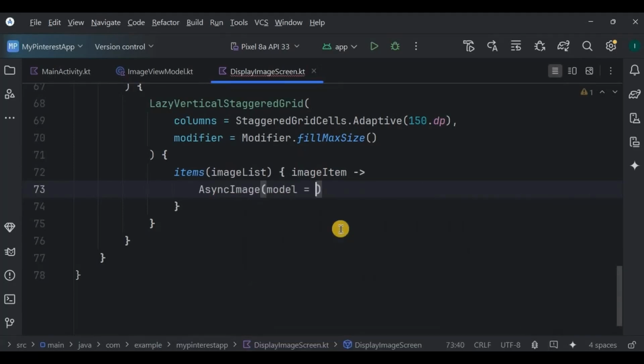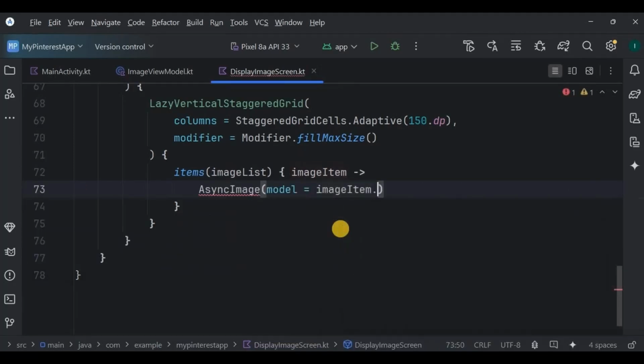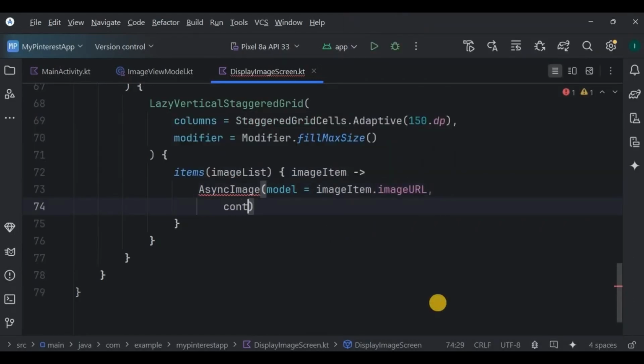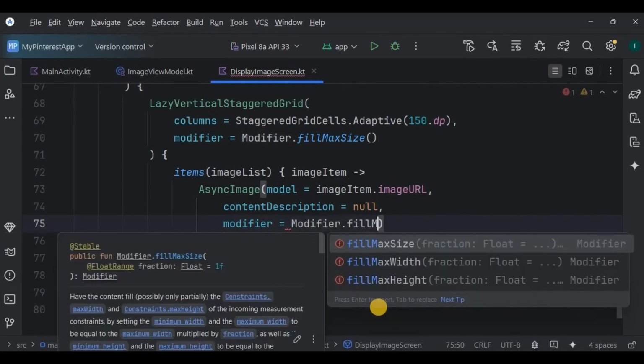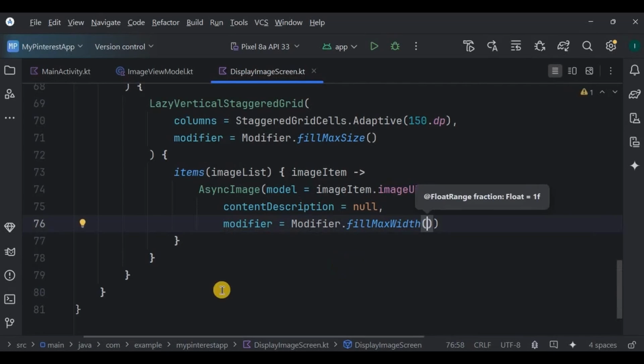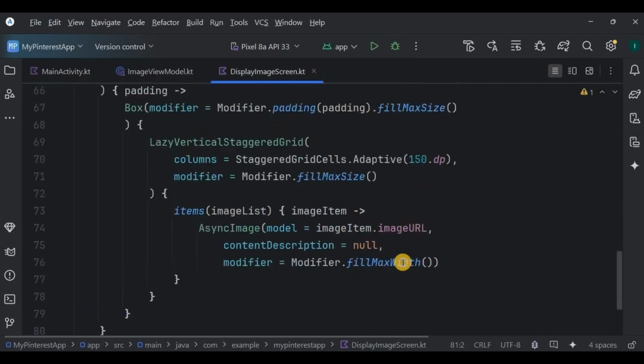Lastly, use AsyncImage to display an image from the internet in our UI. It's part of the Coil library, which helps us load images efficiently without slowing down the app. We pass the image URL using model equal to imageItem.imageUrl, which tells it where to fetch the image. In our case, it's coming from Firebase storage. The content description is set to null. Finally, we use Modifier.fillMaxWidth to make sure the image stretches across the full width of its container, so it fits nicely in the grid layout.